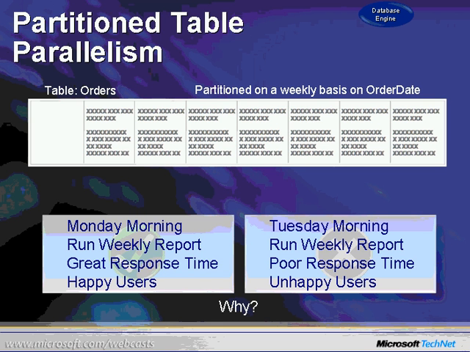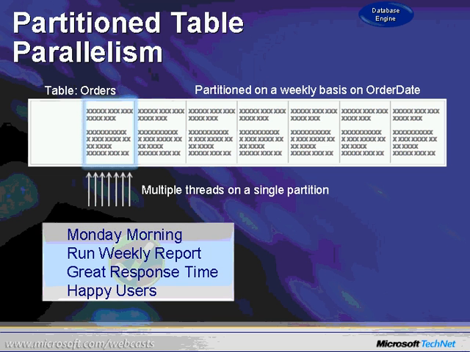What you see on this slide is an order table that is partitioned on a weekly basis on order date. And things that the customers have experienced is that if you run a certain report on a Monday morning, things work fine, you get great response time. But if you do it again on Tuesday, for some reason, the response time is much poorer as compared to Monday.